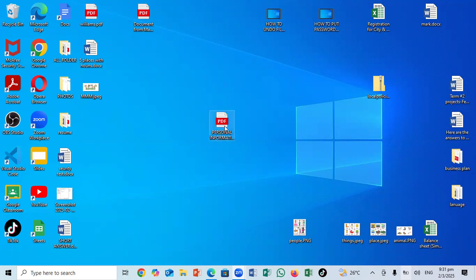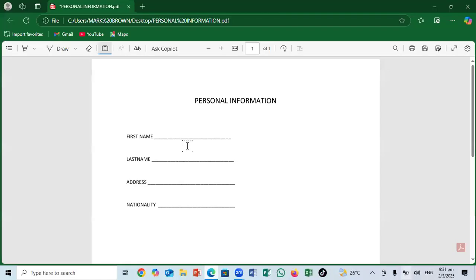We're going to be signing it up right here. So what I wanted to do, make certain you just open it first. So I'm going to open it. Alright, so there you go. Personal information. So definitely you want to sign in the first name and last name and address.